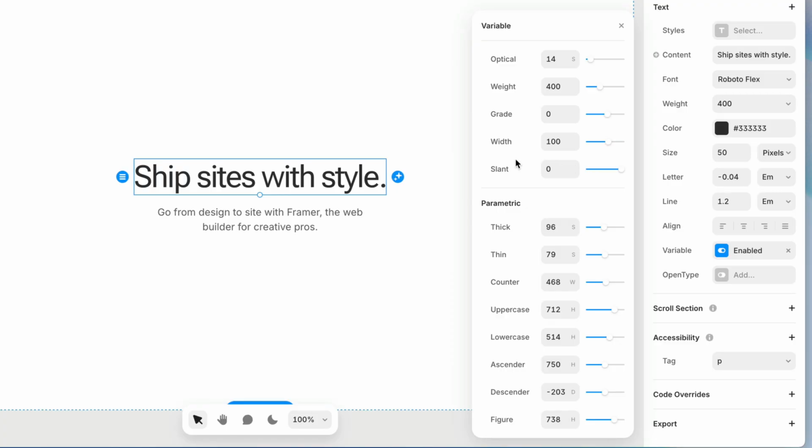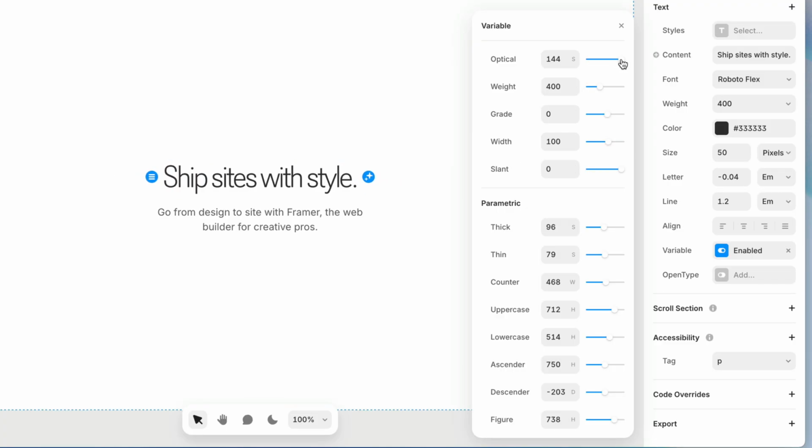Now again, this is going to depend on the font. So depending on the font you choose, you may only have the option to play with the weight. You may only have the option to play with the weight and the slant. It depends on how they design the font. So again, this is a great example of a font that has a ton of things for us to play with, like the optical size of the font that will make it more or less readable at smaller sizes.